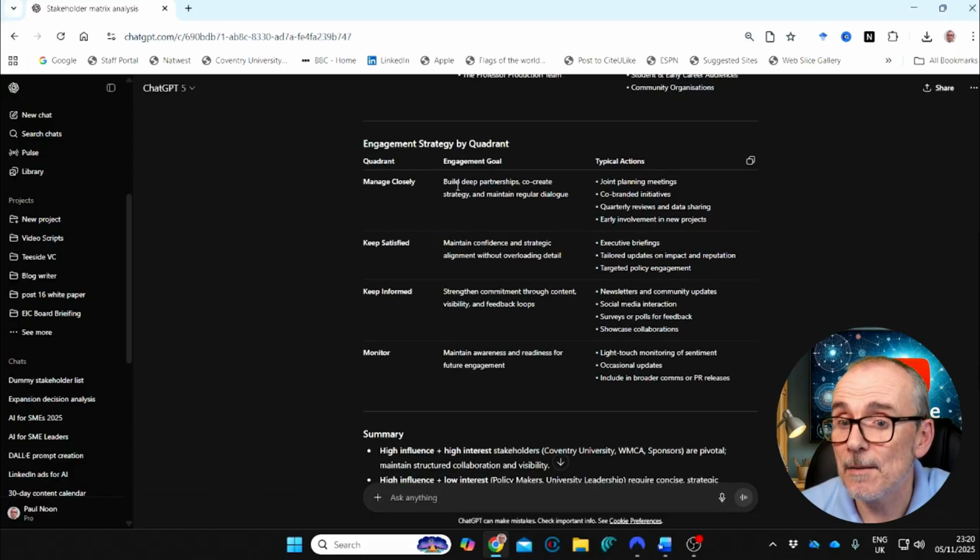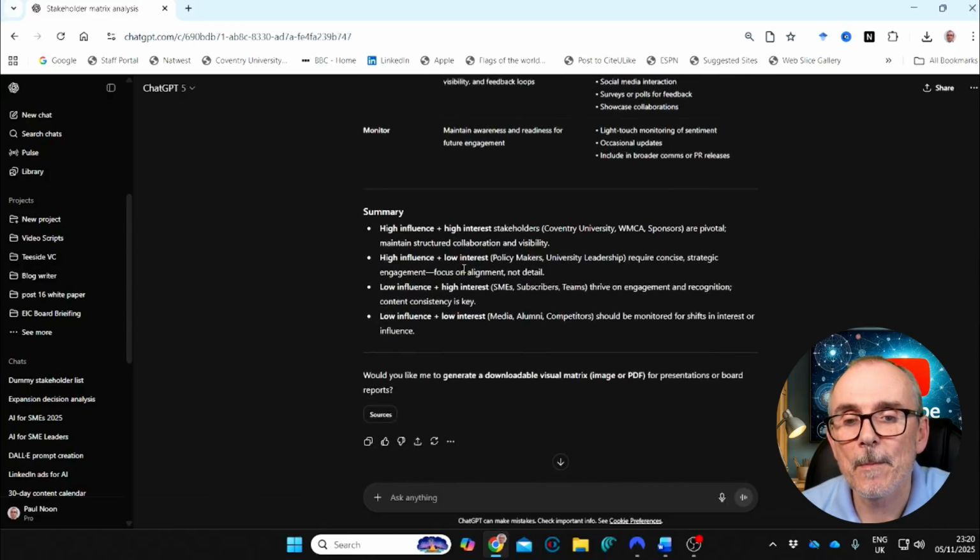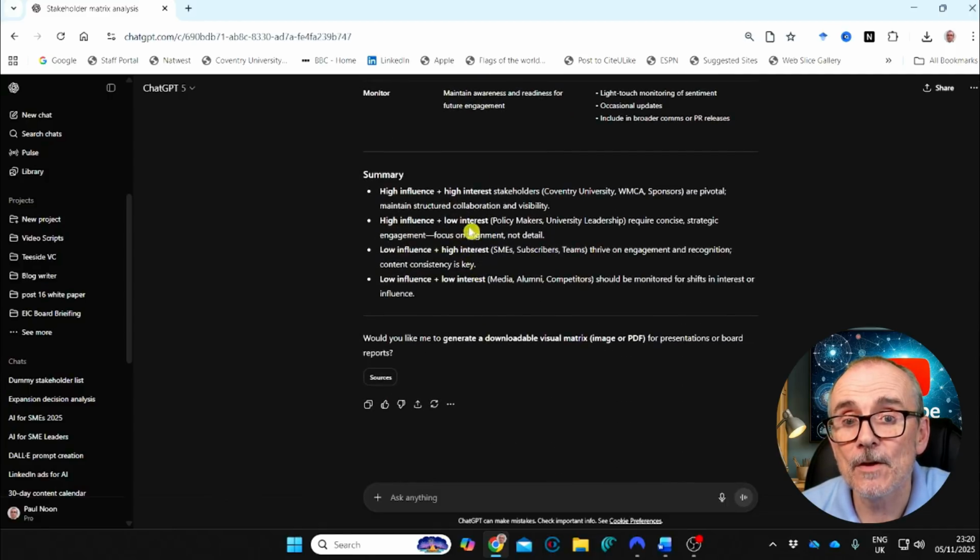Then it says manage, it tells me what I should do with each one. So manage closely, build deep partnerships; keep satisfied, maintain confidence and strategic alignment; keep informed, strengthen commitment; monitor, maintain awareness. And we've got a summary of who gets what. Really good. You've seen in just a few seconds, you can get an insight, you can start building your plans and how best to support your stakeholders. Really, really useful. Okay, let's move on.